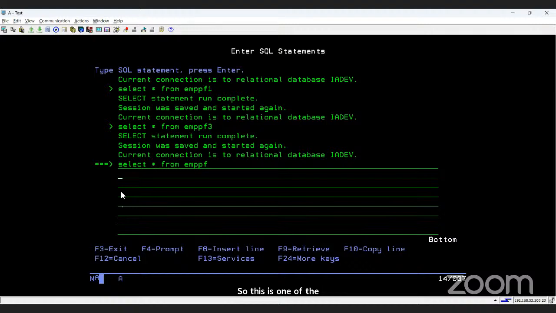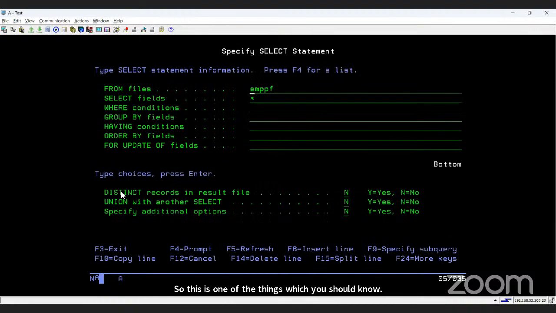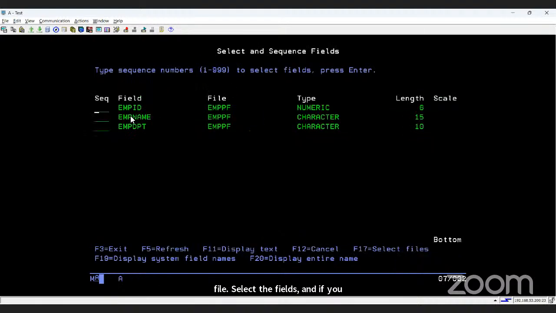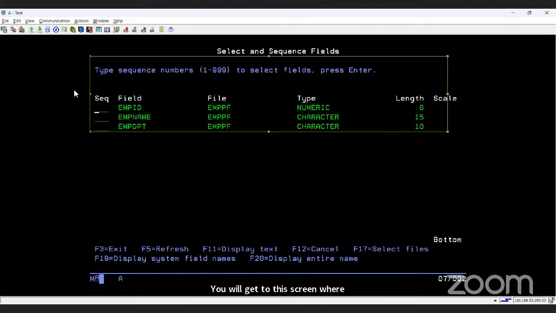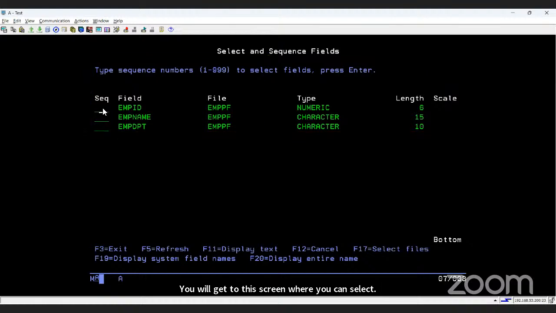And there are many more keys which you can see, and you can press F4 again to prompt, and you'll get to the screen, right, where you can enter manually the from file, select the fields. And if you are on select the fields, if you press F4 again, you will get to this screen where you can select whichever field you would like to see in which sequence. So let's just say two. This is the sequence I'm entering, one, one. So first, last two should come first, and this will come at the end because the sequence is at the end.